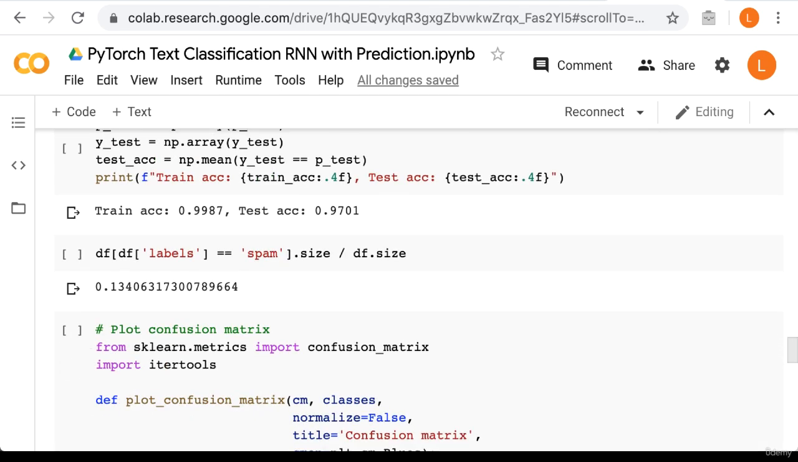So if we scroll down to after the model is trained, you'll see that I also do a check for how many of our observations are actually spam. As you can see, it's not that many, only about 13%. This is an example of a dataset with imbalanced classes. So when we see accuracy in the high 90s, we might be concerned that our model is just predicting the majority class all the time.